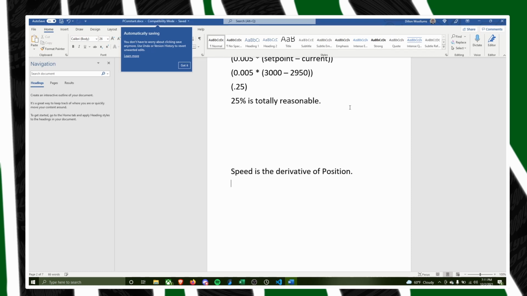Also, position is the integral of speed. So if you graph your speed in your car and you find the area under the curve, that will give you how far you went.